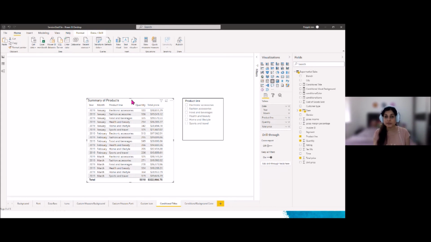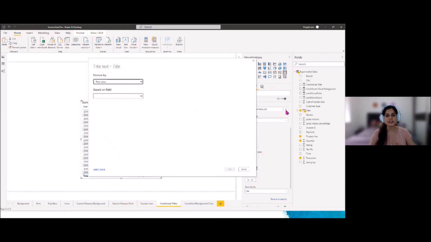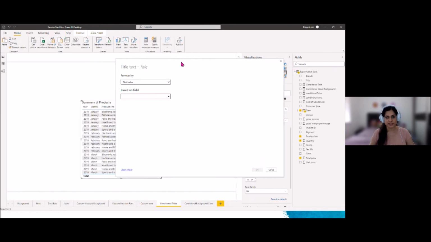Once we create that, we can use custom measures for formatting options, and we can use custom measures to create titles on a visual. For that, we'll click on the visual, go to formatting options, go to title. Now we gave a default title, right? Summary of products, but I want this title to change with the conditional measure I created. So I'll click on this function icon. When you click on the function icon, Power BI gives you the flexibility to select a custom field. In this case, it is conditional title, and I'll click OK.